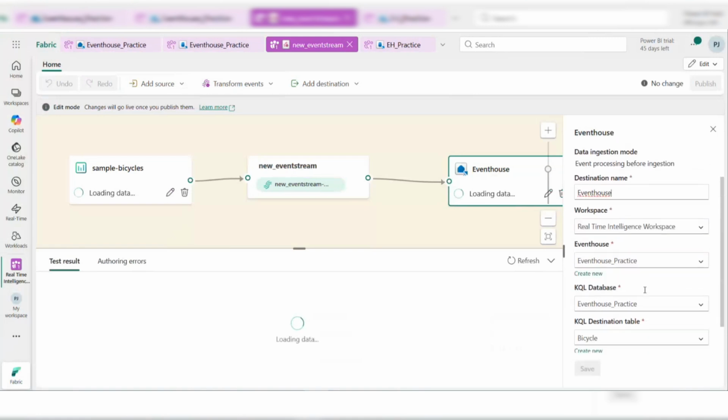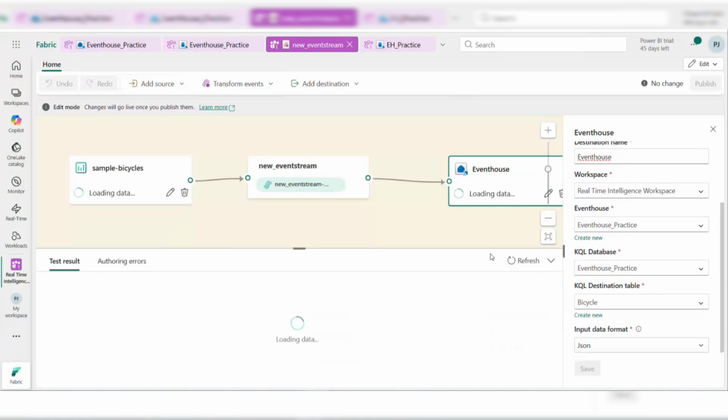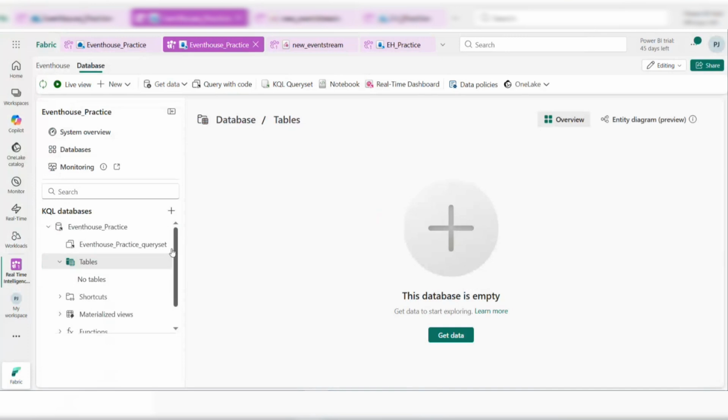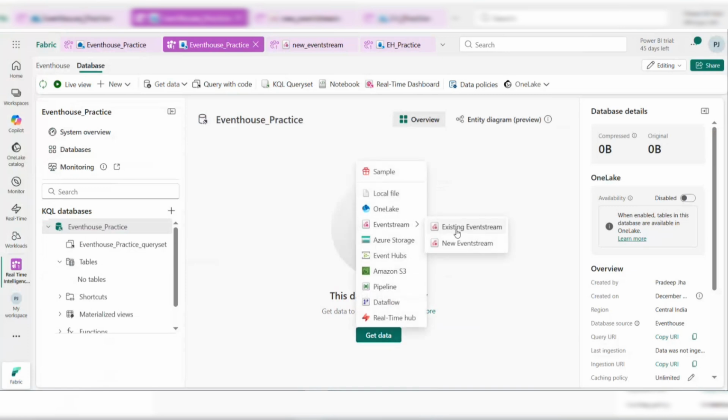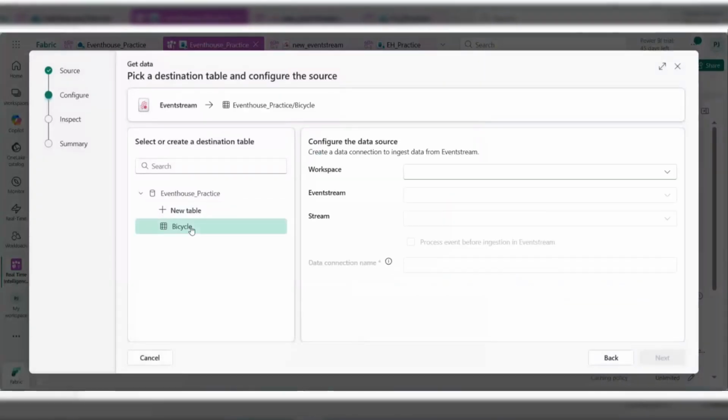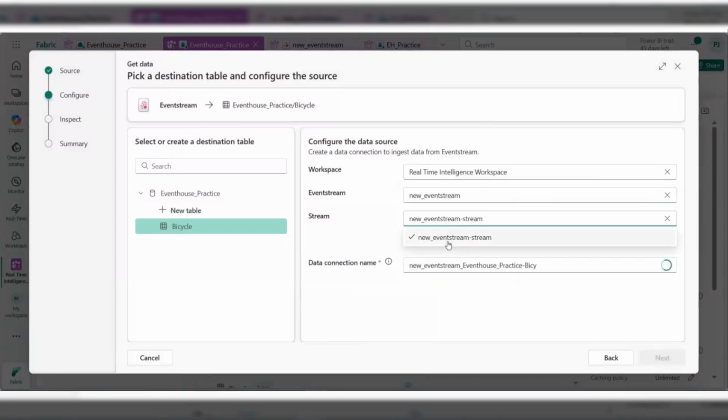Okay, Eventhouse practice, only the table name and database name. Yeah, it's fine. We should have a table there. Just a second. It's saying this database is empty. Oh, okay. Yeah, now it will come. So this will be in this workspace and the Eventstream is this. Okay, next.